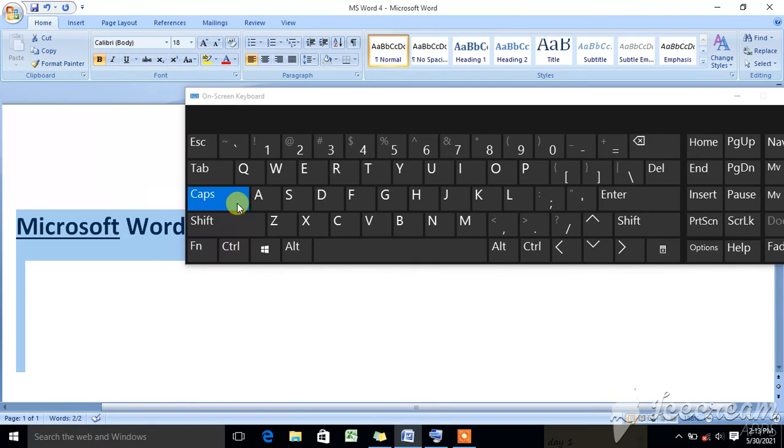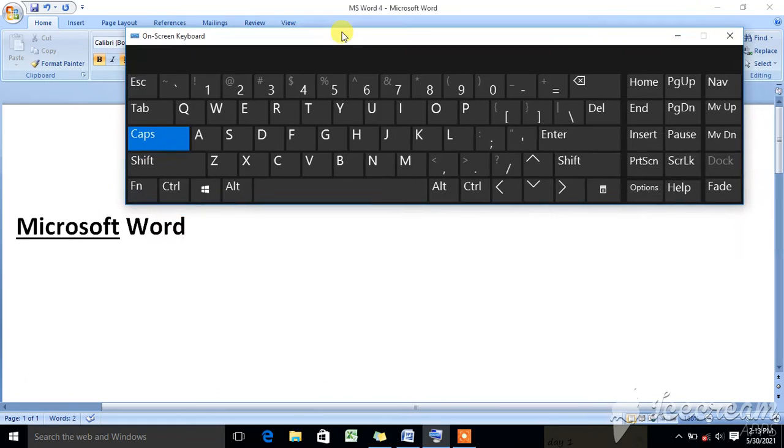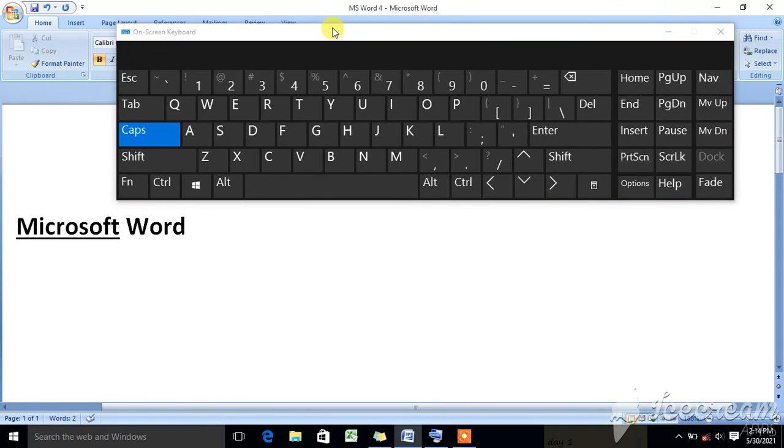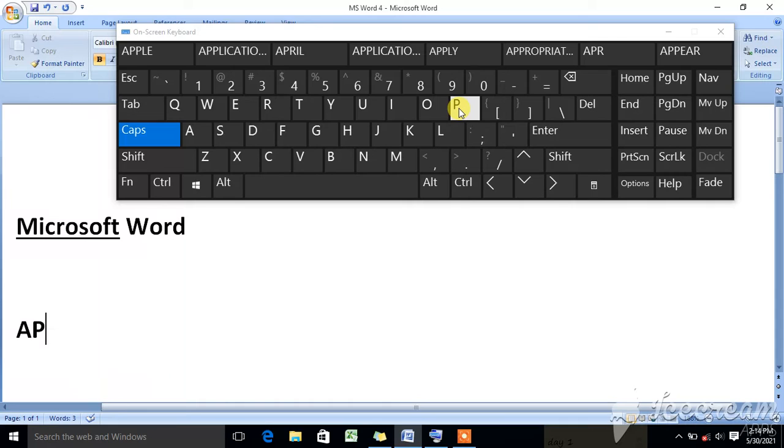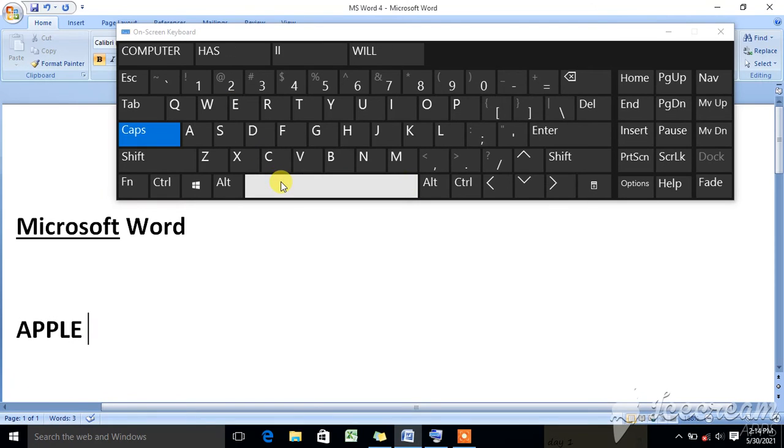Another thing we'll look at is how to type capital and small letters. If your caps lock is on, whatever you type appears in capital letters. If my cursor is here and I want to go to the next line, you press the enter button to go to the next line. Then whatever you type appears in capital letters if the caps lock is on. Is it clear? Then you use it.